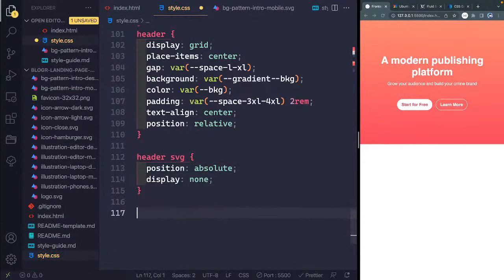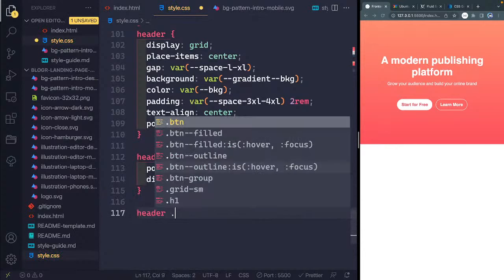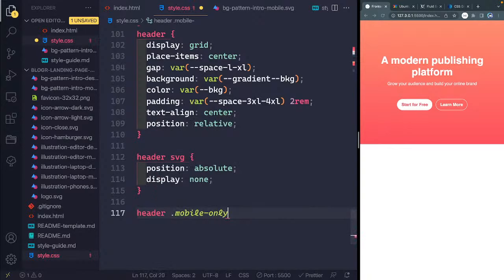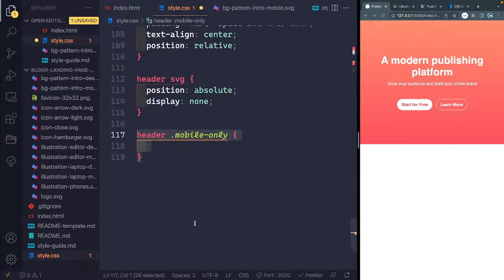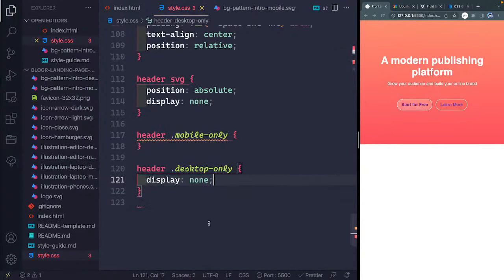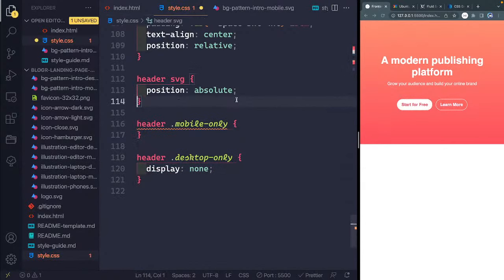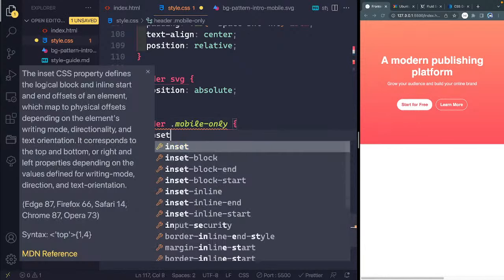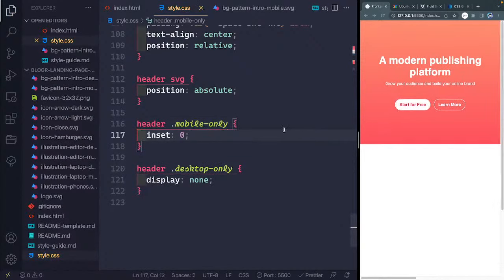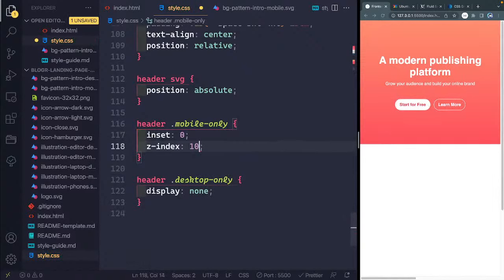And let's go ahead and grab the header, and then anything inside of that with a class of mobile only. And actually, let's do the same thing here, and let's comment out the desktop only. Desktop only, and we'll do display none, and take this off. All right, so position absolute on this, then we'll do inset 0 on everything, and z-index, do like 1, I just want to see where it's at.